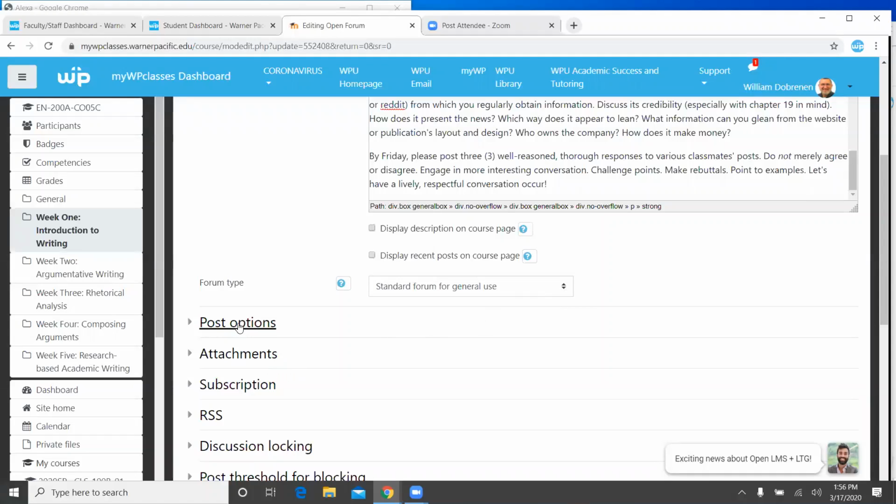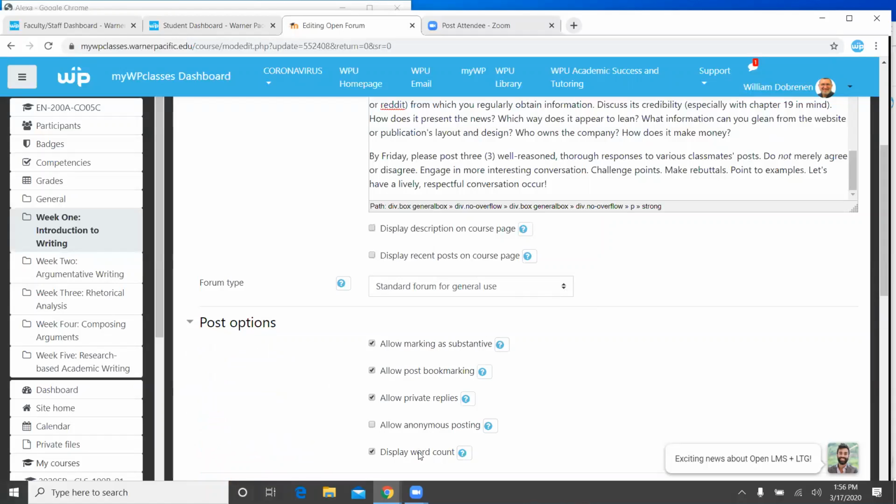Under post options, at least for me, I like to always display word count. I like to have that on because then you know how many words they're writing and you can see it on every post. It's a really cool thing to have going.